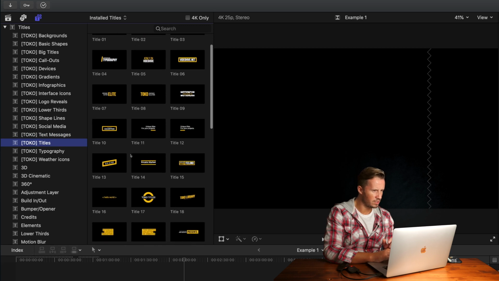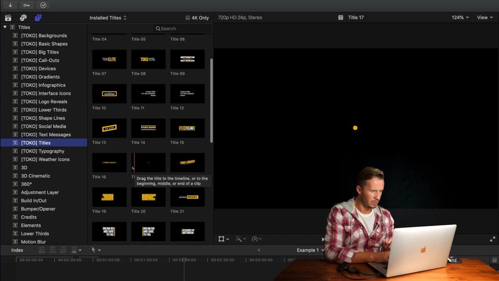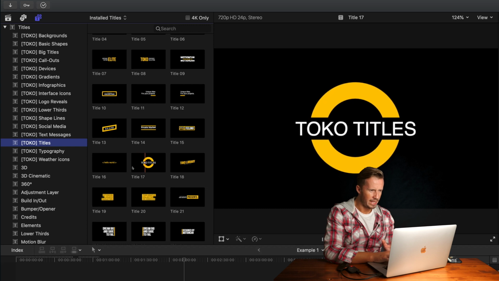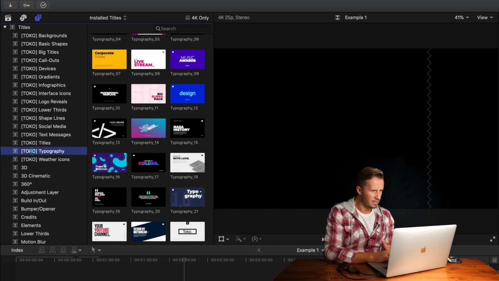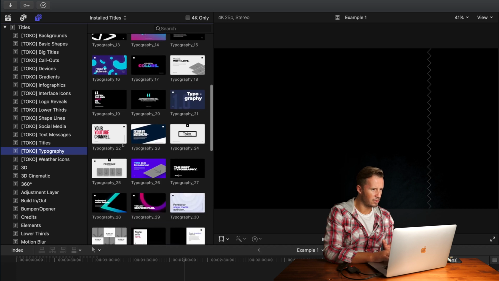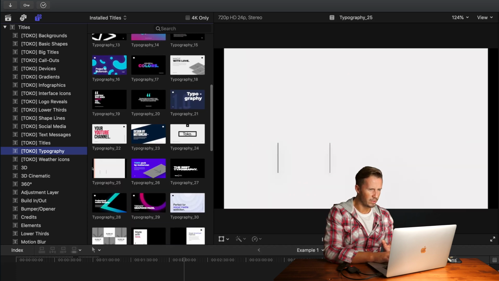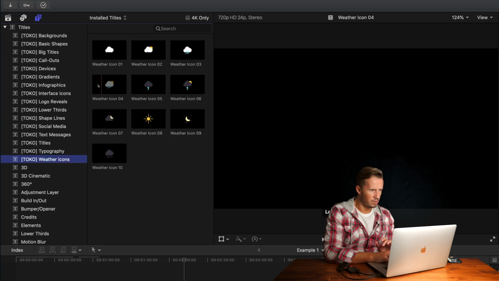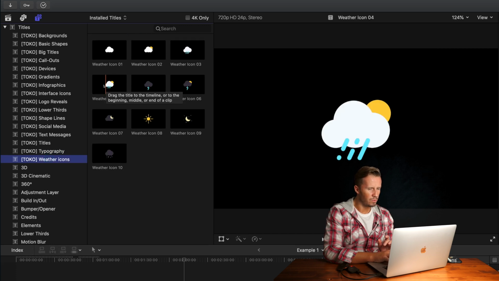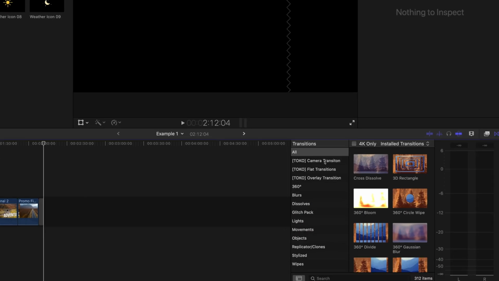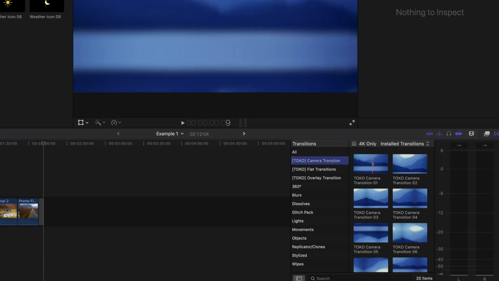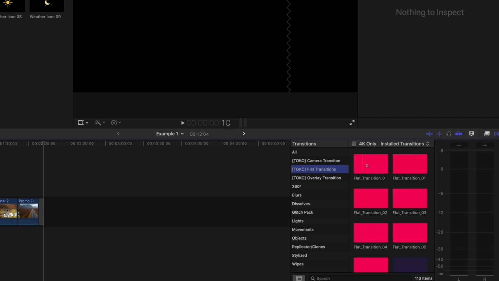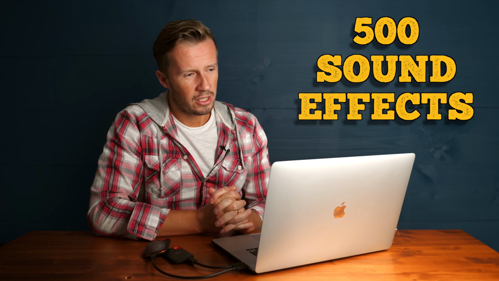Titles, this is probably one of the ones that we used the most. Hover over this and just demonstrate one. Very nice indeed. Typography, tons of cool things. Look forward to demonstrating this one because this is really cool. This one you can drop images into those various boxes. And weather icons, should you be talking about the weather. In addition, over in transitions here, we have tons of new transitions, many of them very good. And it's worth mentioning as well that we have 500 sound effects in this pack also.